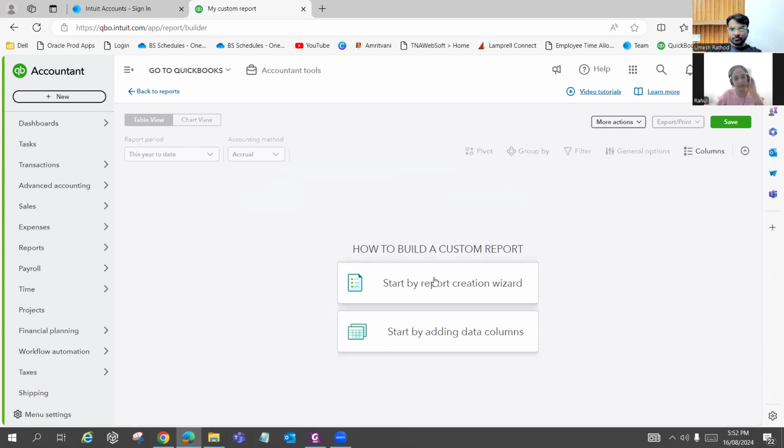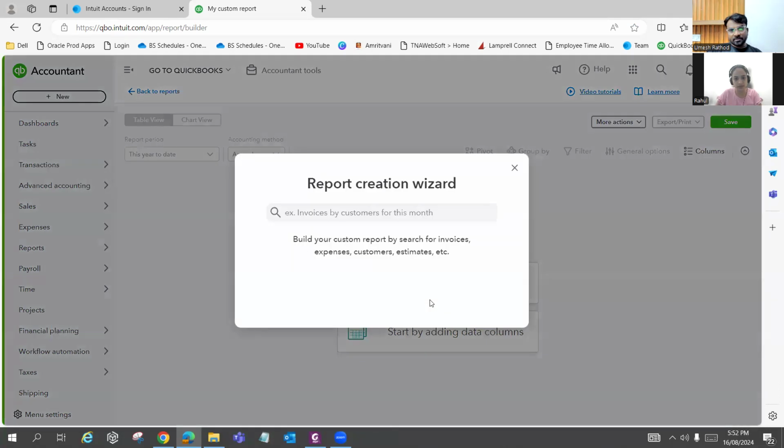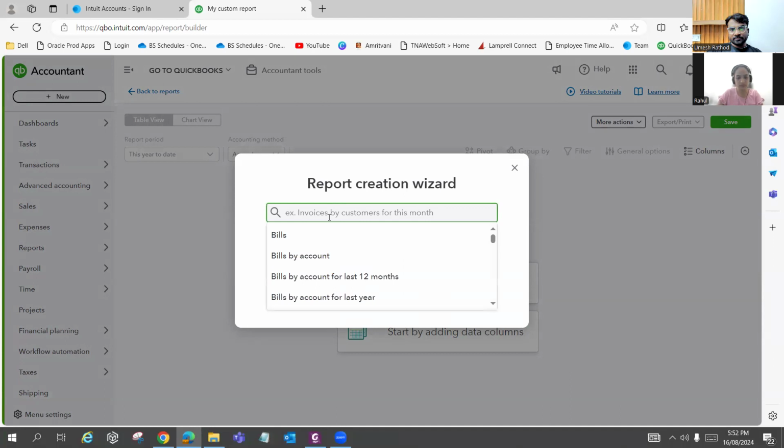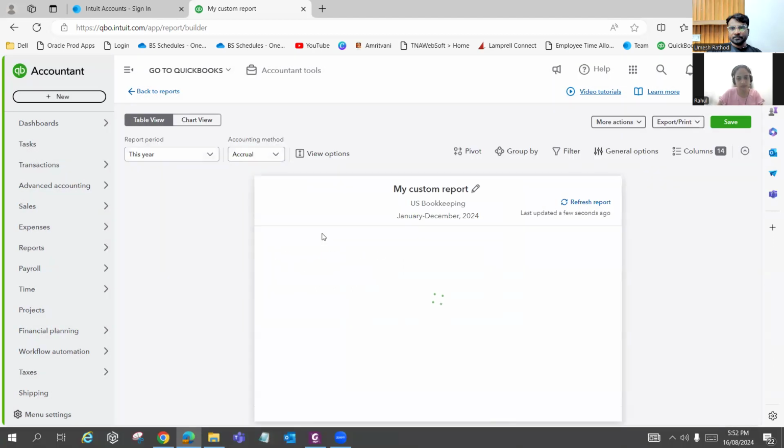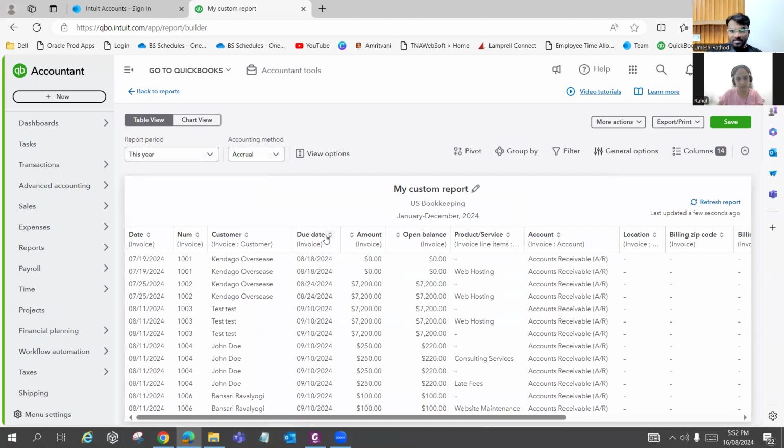Which option I need to select? How to build a custom report, or start by report creation wizard, design? Okay. Yeah. You can just type invoice. Okay. These are the transactions.